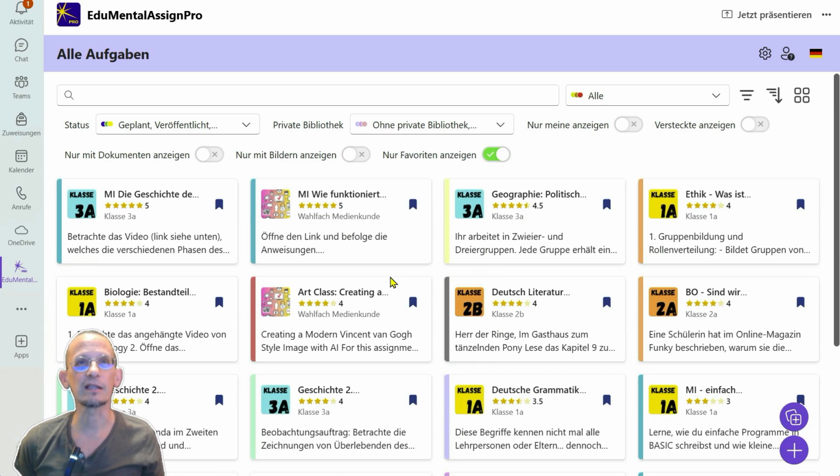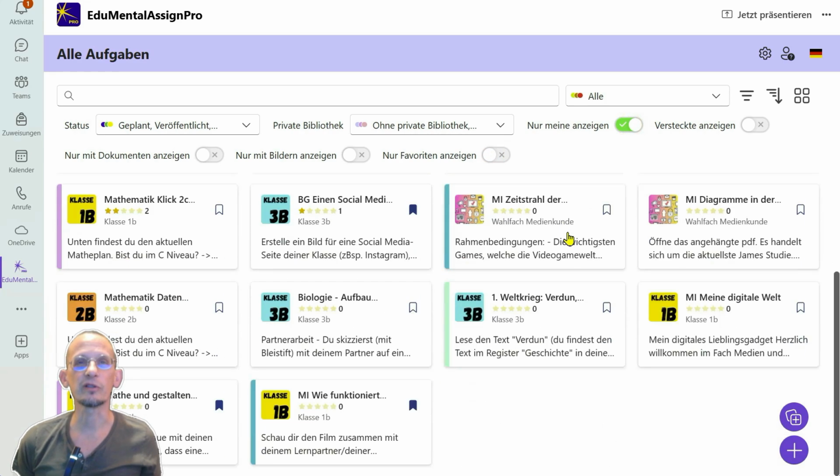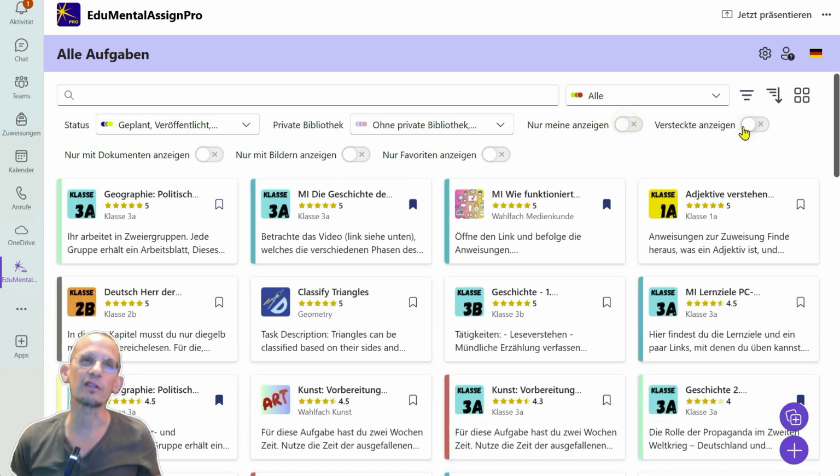I see all the tasks that are particularly important to me at the moment, but I can also only display my own tasks, which means that I see the tasks that I really created, copied or modified myself, or display the hidden ones, which would be the assignments that I don't need at the moment or didn't need in the last year and that I want to display again.